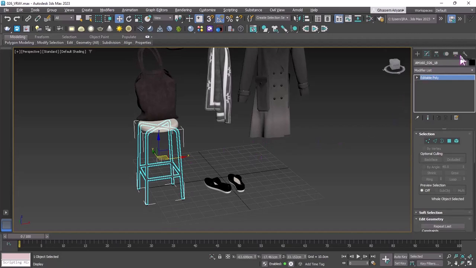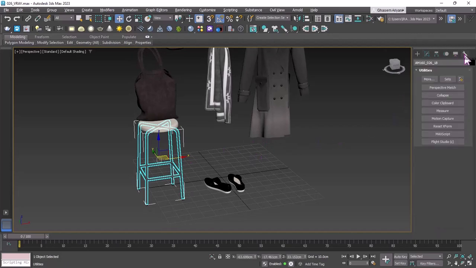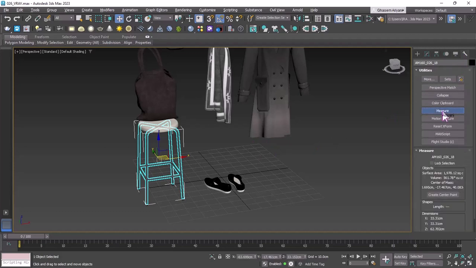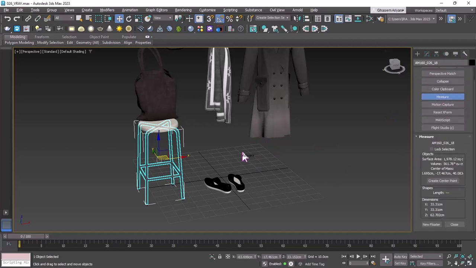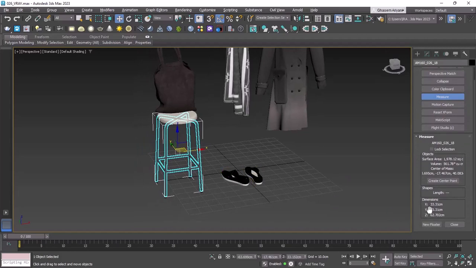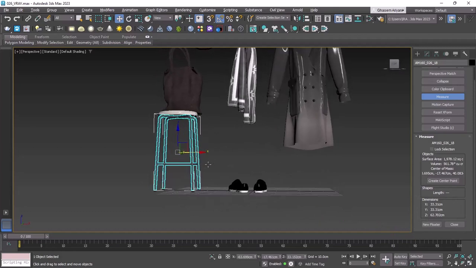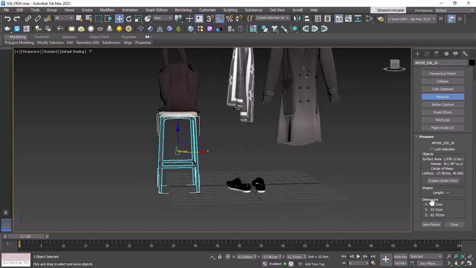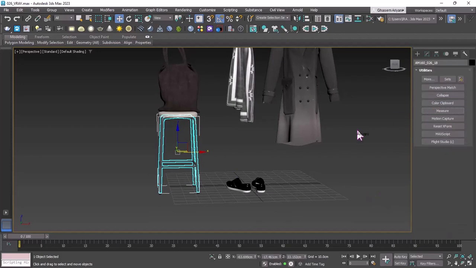Another technique is here, Utility, then this item here, Measure. When you click, whatever you select here, you can see its dimensions along X, Y, and Z in this section, which here X and Y are 33, but in Z it's 62 centimeters, so it's acceptable. Okay.